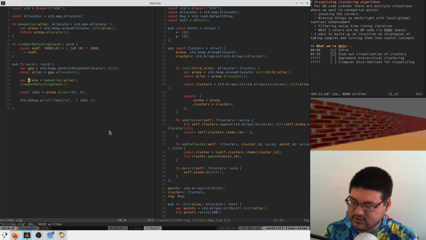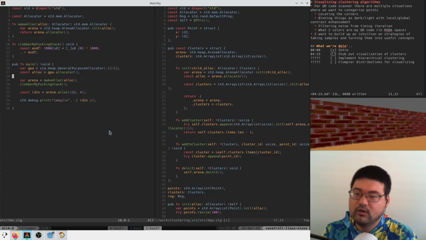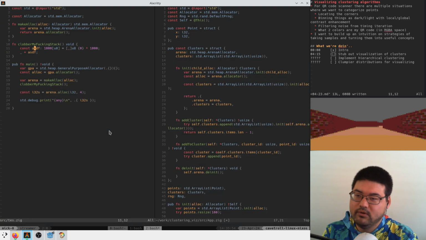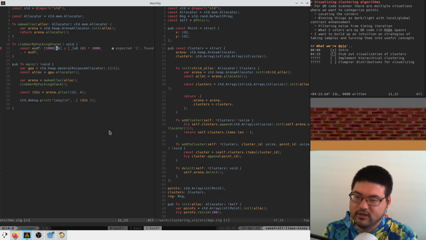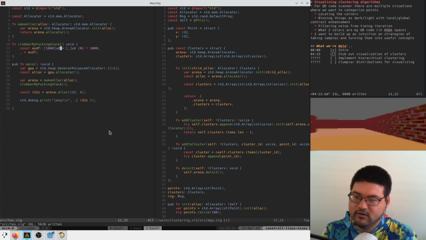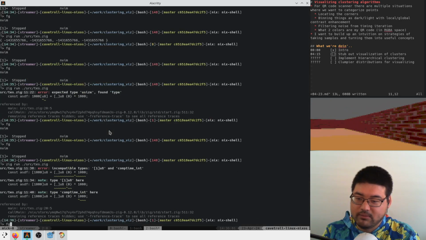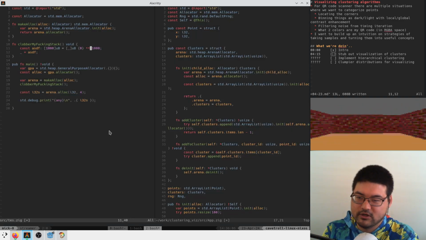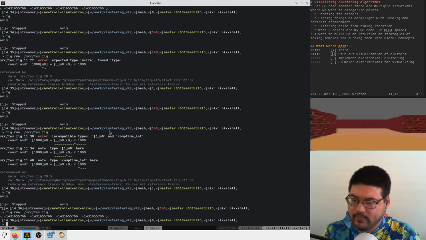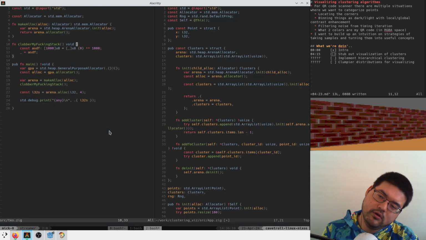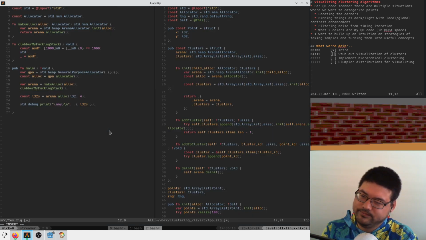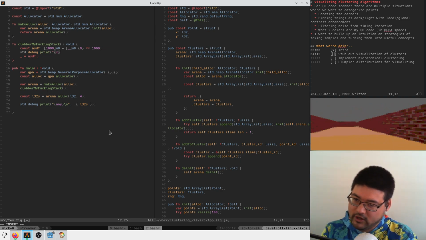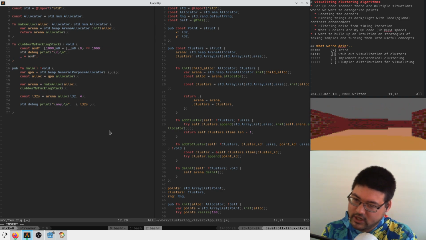Hopefully, we'll see that this actually has an effect. Expected type usize, found type. Oh, it's the other way around. It's this bracket like this. There we go. Incompatible types, array of U8 and comptime int. Oh, it's double star. Huh. Okay, std debug print. I'm still not convinced, but it is not doing what I expected.